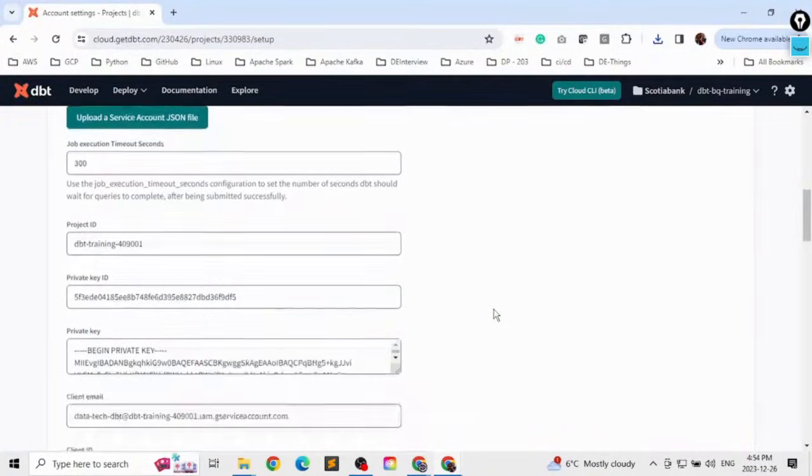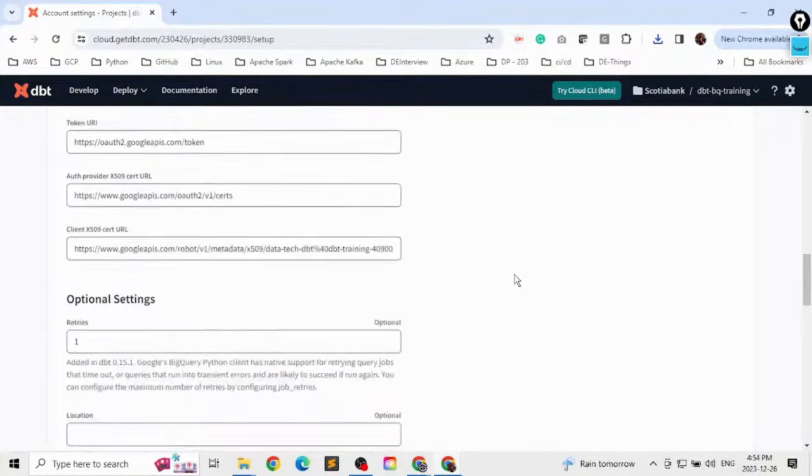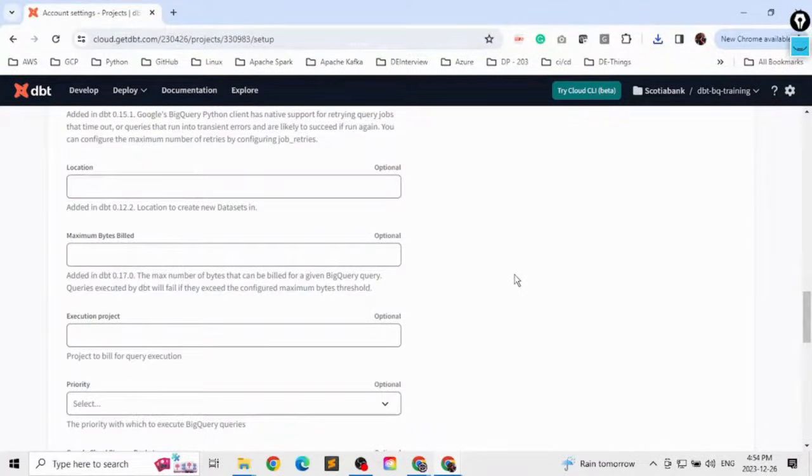And now you can see once we upload, all the fields which were empty are filled with some information. After that, everything is there. The things which are optional, we'll keep them as they are. We are not populating them.